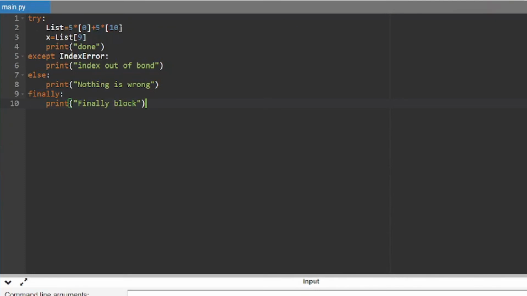Now guess the output, what would be the output, and write it in the comment box. I will be giving you 5 seconds, or you can pause the video and write it in the comment box. Now let's see the output.